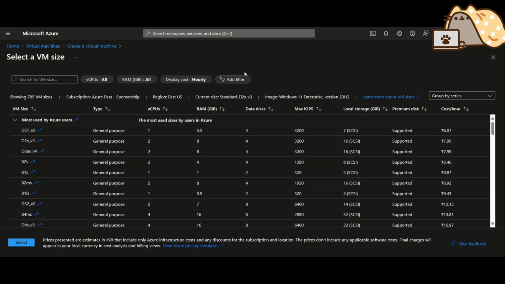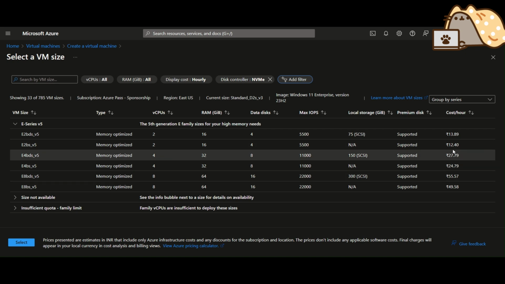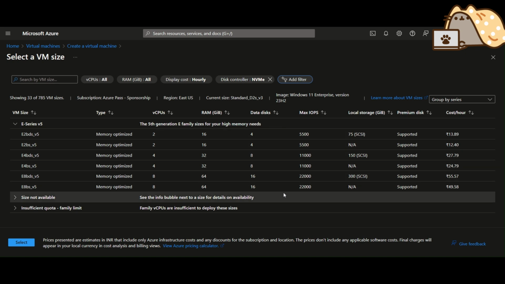To do that, add the filter from here and select Disk Controller. As you can see, it's SCSI or NVMe. We're selecting NVMe for this video. Once you click OK, you should see the relevant sizes. I'm selecting E8BSv5, but you can have your preference here.